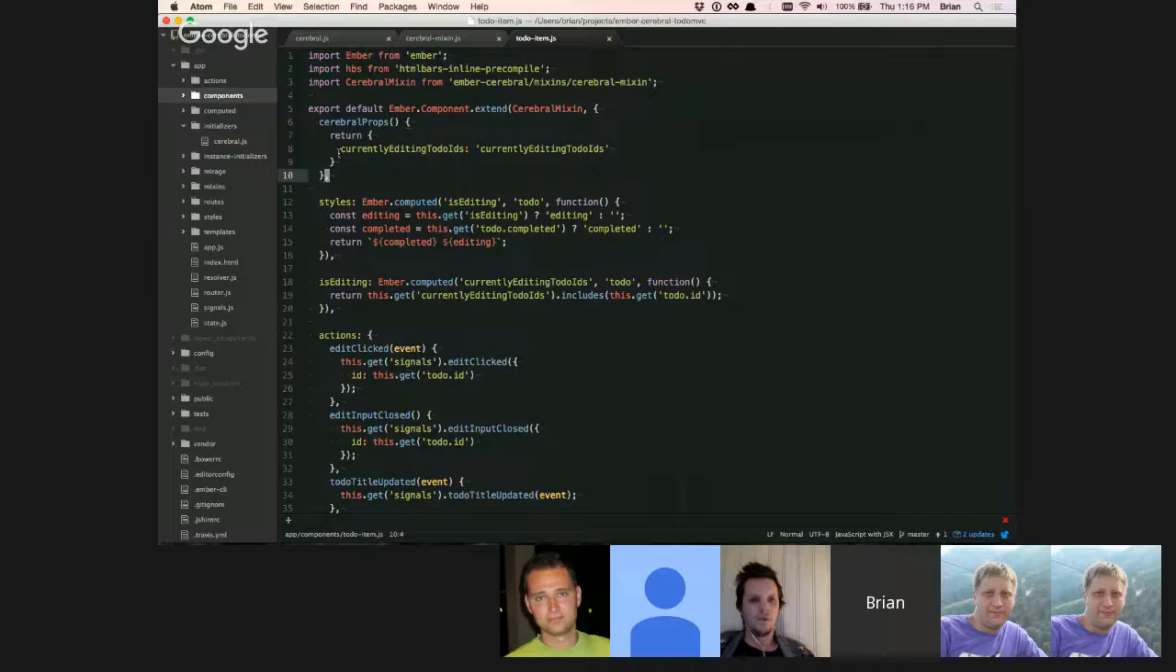Where you just say what state you want, and then the mixin takes care of setting that state here. And then you can pass state down from components as well. But what's neat too is that this gets defined as a computed property by the mixin. So whenever it changes, it will update. But then you can wrap that computed property, currently edited to-dos, in another computed property.